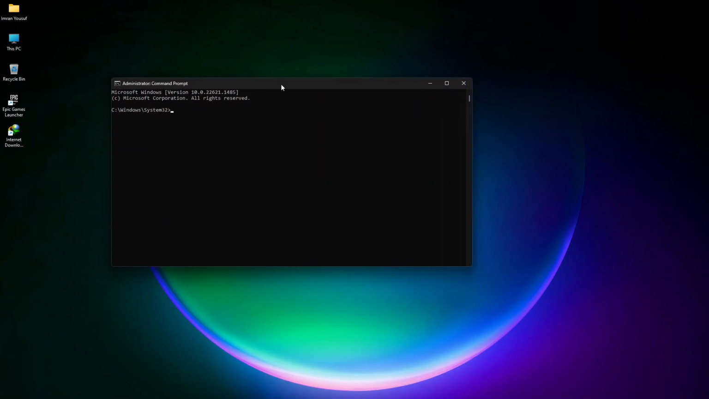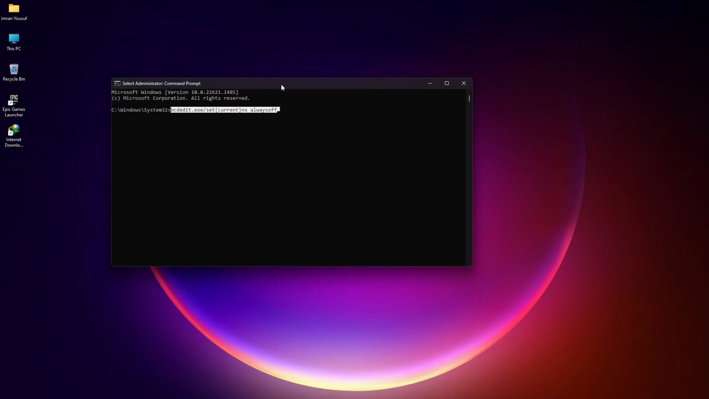Now, run the following commands. First, type in sfc /scannow. Then, press enter. After that, type in the command as shown here on the screen. Once it's done, press enter.